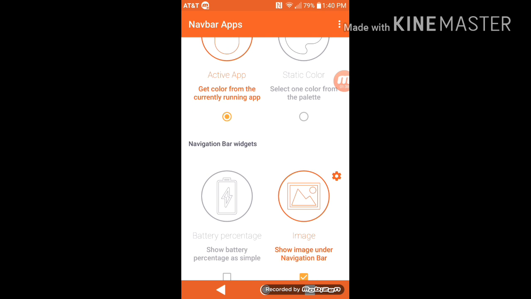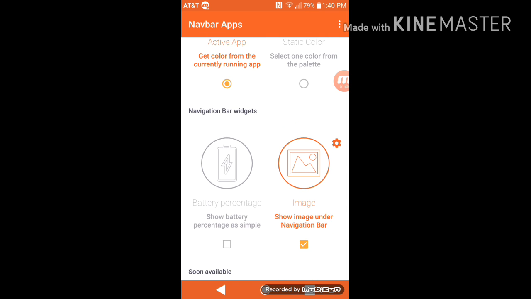You scroll down to navigation bar widgets here where it says battery percentage and image. Battery percentage, basically, doesn't tell you how much battery you have left. It just gives you a visual, like for example, this right here. I tried it a few times. I just did not like the fact that it was there. It was kind of annoying, so I ended up just turning it off in general.